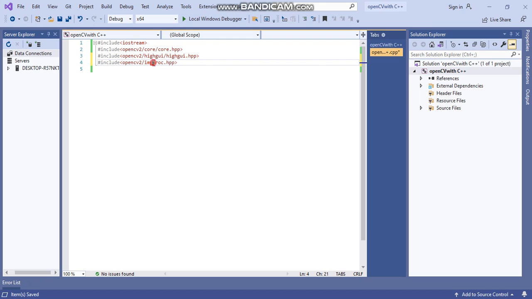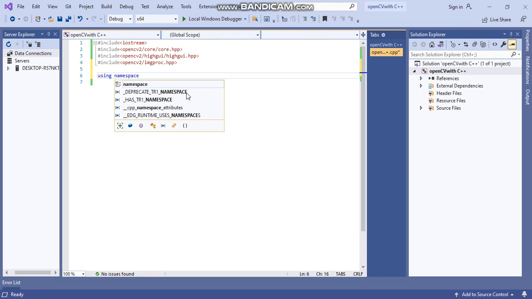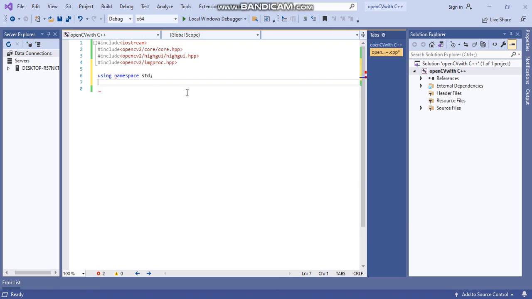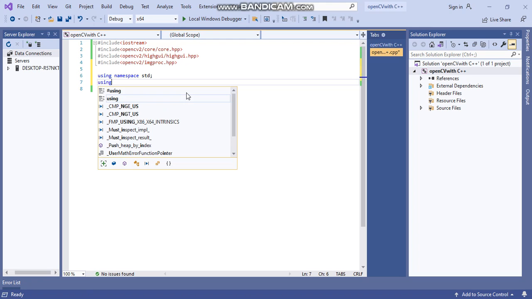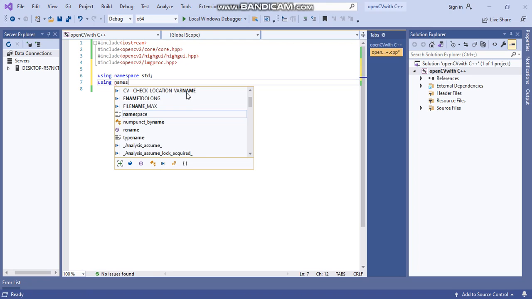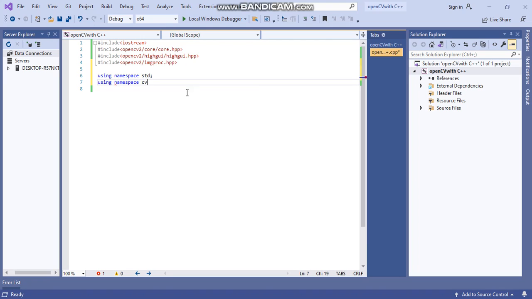imgproc, I think. Let's see. Ctrl S. So not removed. Try this. Yes. So these are the libraries which we need to include. Then you can write using namespace std, okay, because we will be using cout, and using namespace cv, okay.